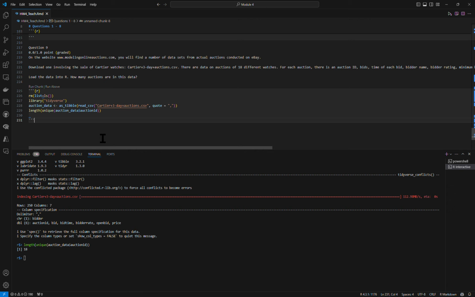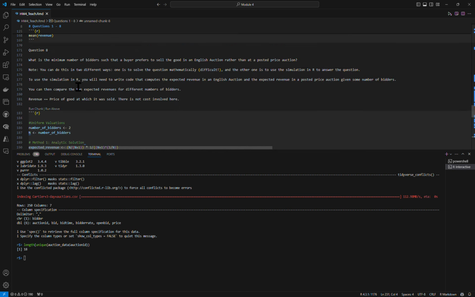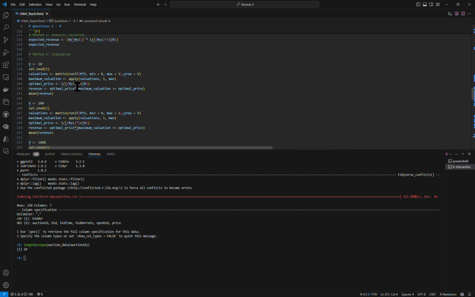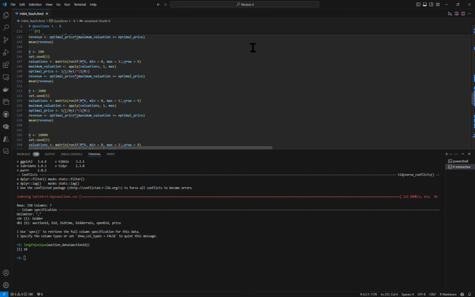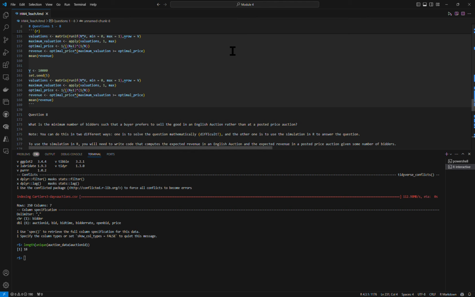So that's all for today. Let me quickly review what we learned today. We learned about different simulations for different numbers of simulations for the posted price auction. We did 10, 100, 1,000, and 10,000. And we saw that as the number of simulations increases, it becomes closer and closer to the analytic solution.